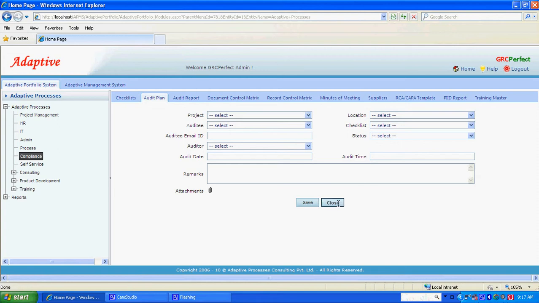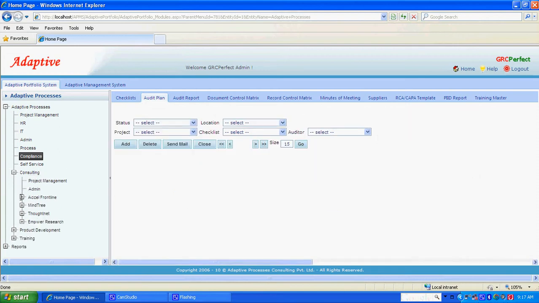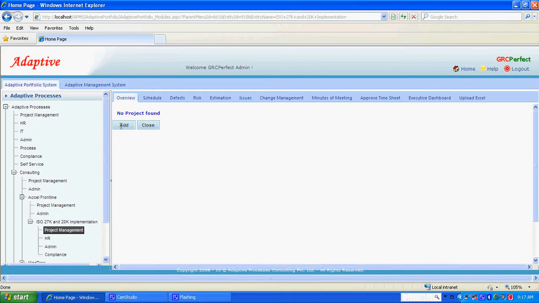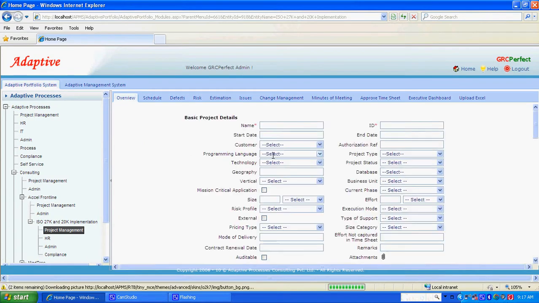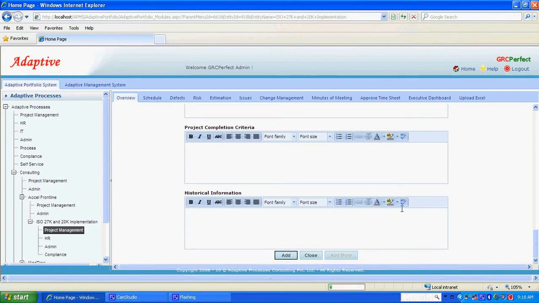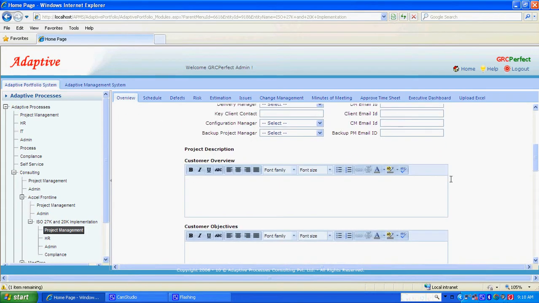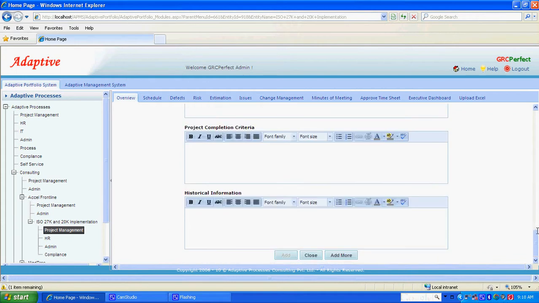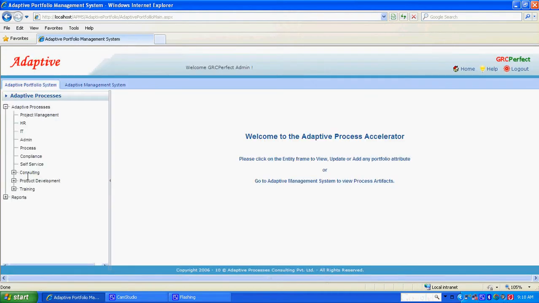So for doing that, what we need to do is to look at the projects and say, for example, this particular project, we need to go to the overview module and we need to make the project auditable. So let me say this is Excel project, ID is 1003. And here is a button called auditable or a flag called auditable, which we need to click and we need to add this.